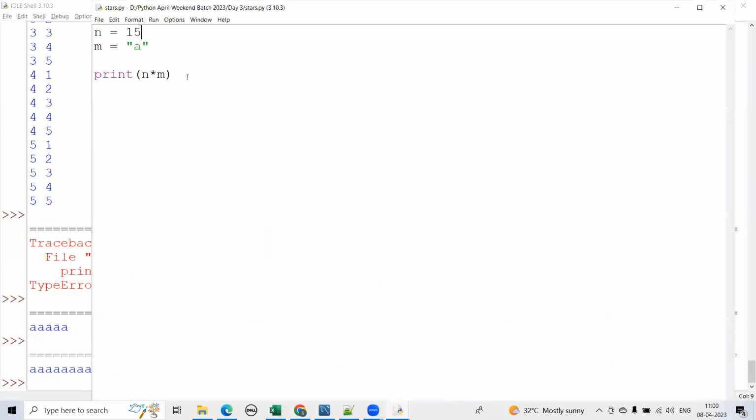Now I want to print something like this: 1 'a' in one line, 2 'a's in the second line, 3 'a's in the third, 4 'a's like this. This is the pattern I want. The maximum number of 'a's we will give as input. Each line should print like this. Is it clear, guys, what we are trying to achieve? We are trying to achieve an output like this.